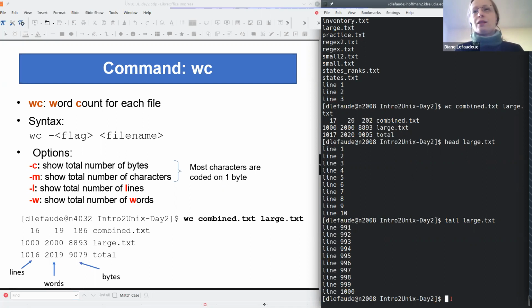And we can also see for this large file, we have 2,000 words, which makes sense because we have the first word for every line. The first word is "line", and the second word would be the line number. So that makes sense that we have twice as many words compared to lines.